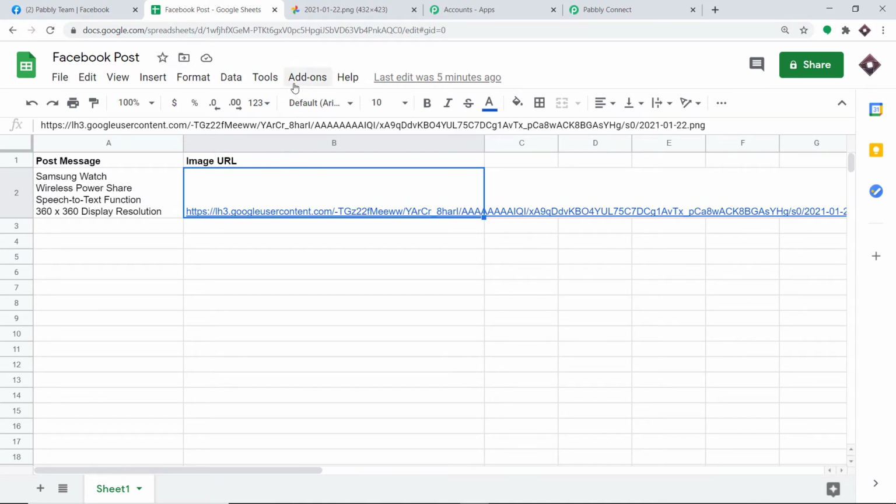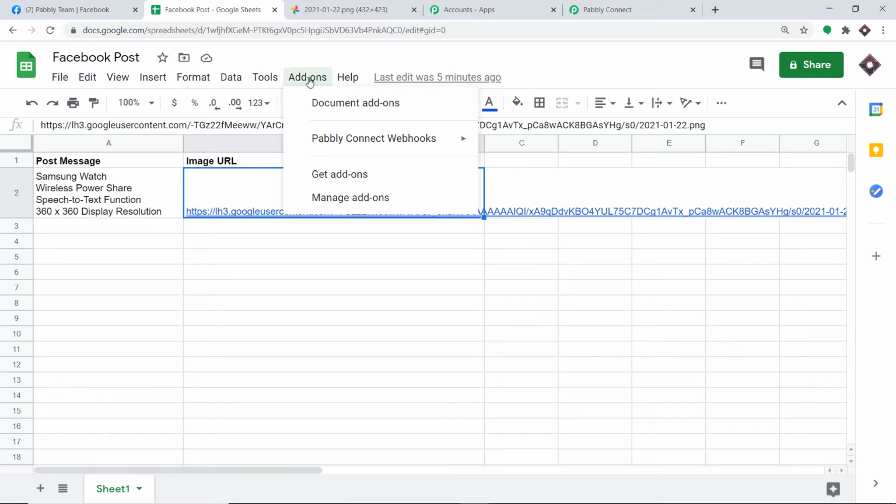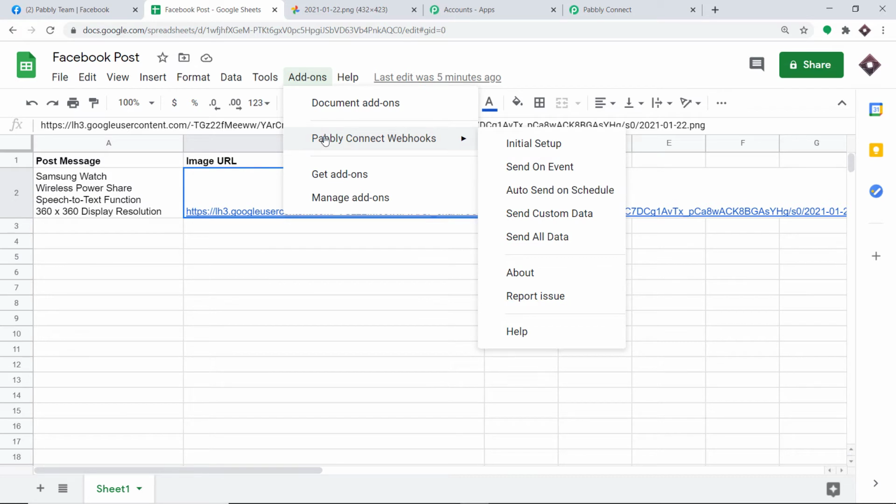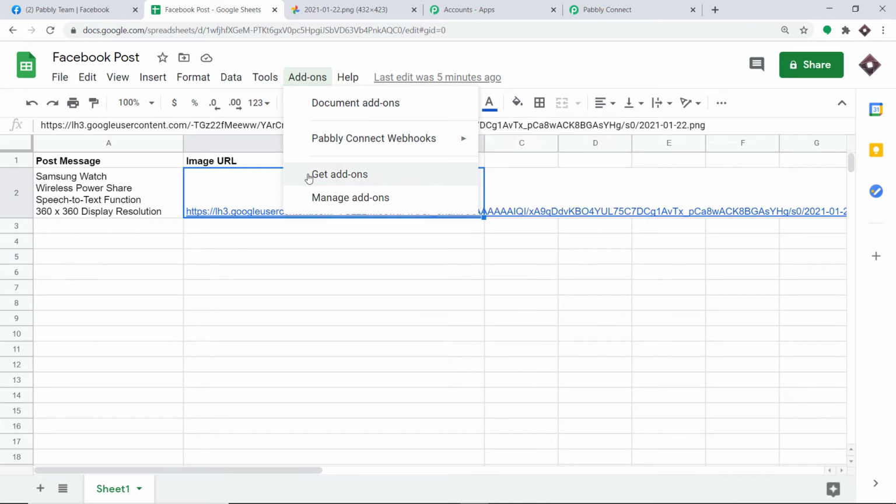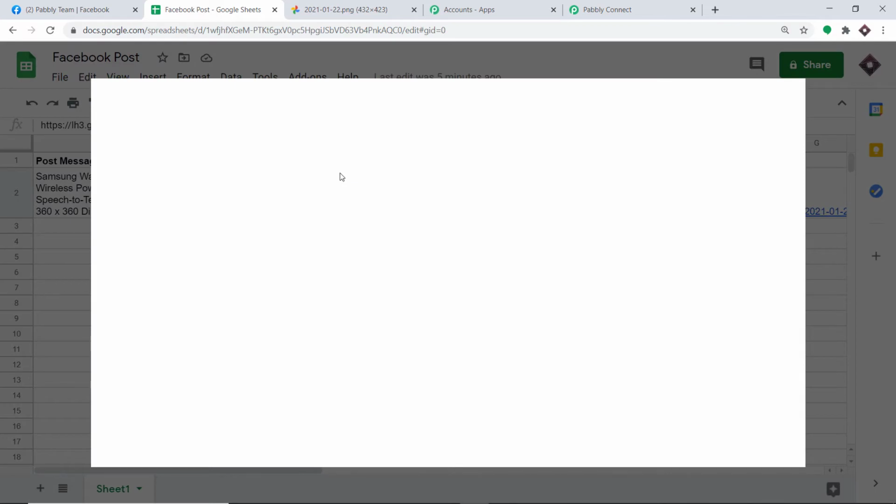So to begin the process of integration, let's click on this button called add-ons. Click this. Okay, so as you can see, there is an option called Pabbly Connect Webhooks on my screen. This is because I have already installed the Pabbly Connect Webhooks add-on in my Google Sheet. Now in your case, Pabbly Connect Webhook might not have been installed yet. So just click on Get Add-ons.